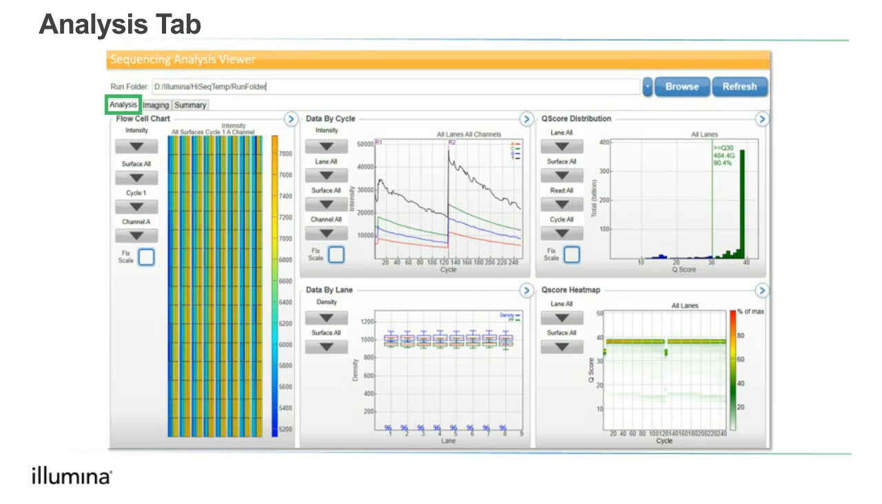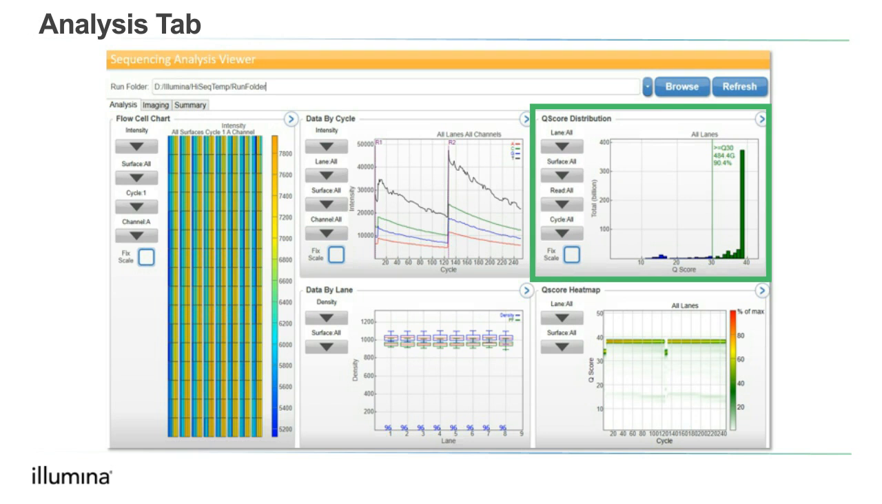Now let's go to the Analysis tab itself. In this image, we have a HiSeq run as shown by the 8 lanes of data visualized in the flow cell chart on the left. You can also see the data by cycle, QScore distribution, data by lane, and QScore heat maps graphs on this tab. Let's start by looking at the QScore distribution graph in the top right corner, since this gives us a very general overview of the yield and quality of the run. This run has 484 gigabases yield and 90.4% Q30.